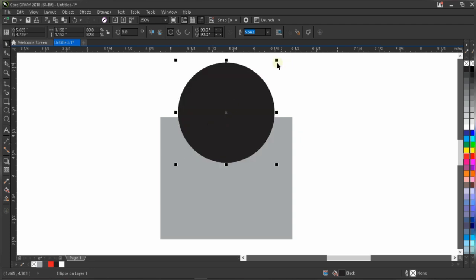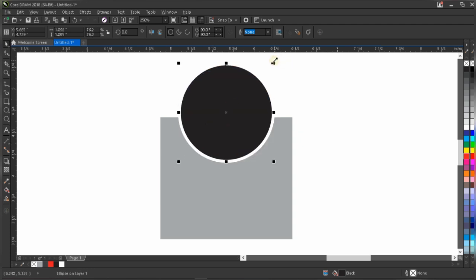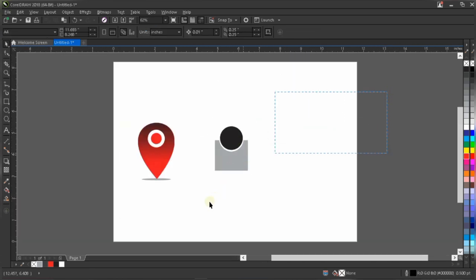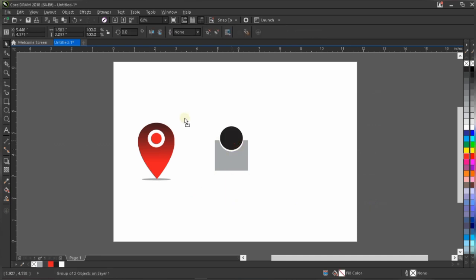Let me undo. I can reduce the shape. I can also take it up. You can now see that it looks like a cartoon somebody. Have you seen there? I can now group that one to one side.